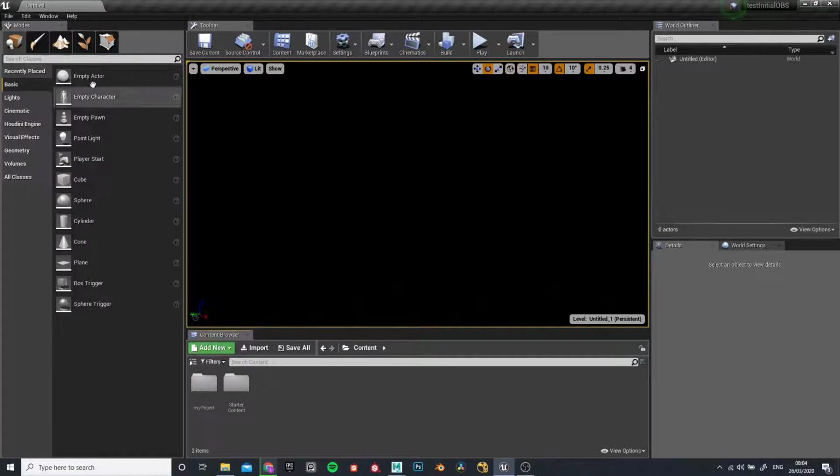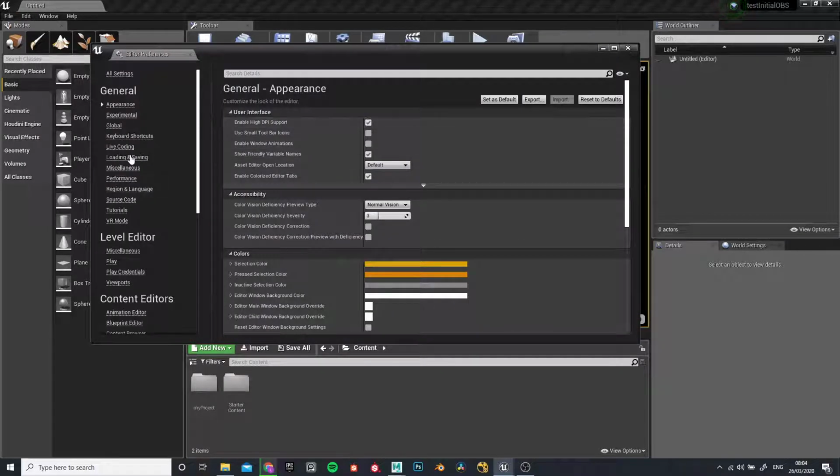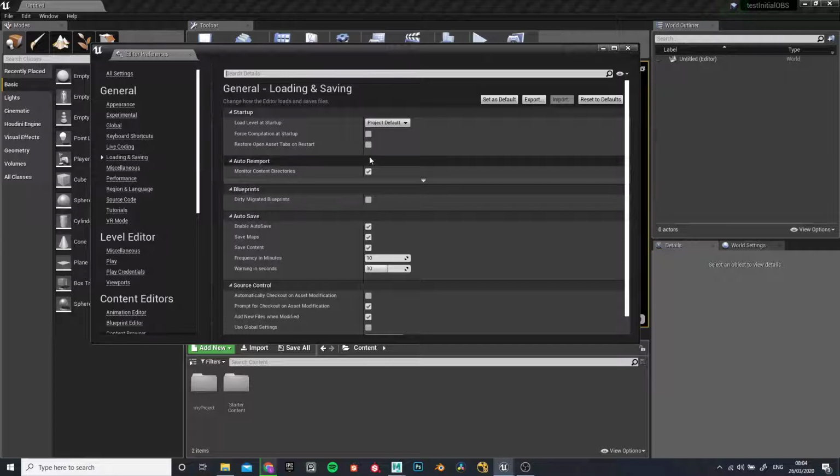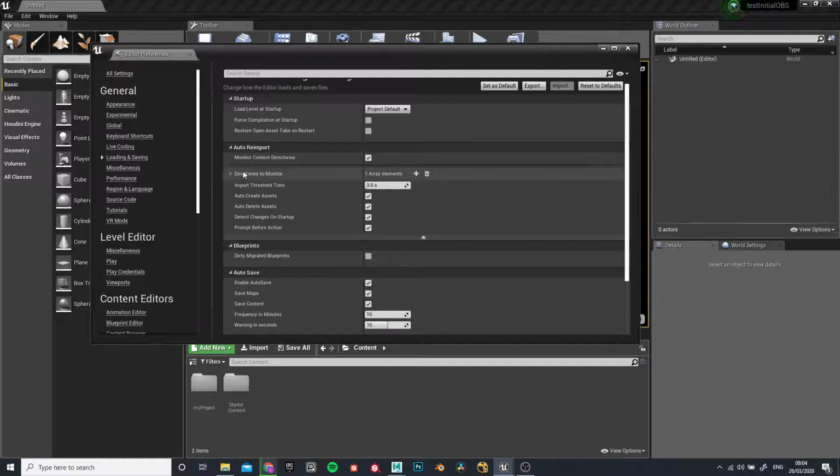Okay, so in order to do that, you have to go into edit, editor preferences, and there's a section here called loading and saving. And I recommend you do this as soon as you start setting up your project, because this will save you a ton of work. So in this section, you'll find monitor content directories. You drop this down and you can find a drop down menu that says directories to monitor.